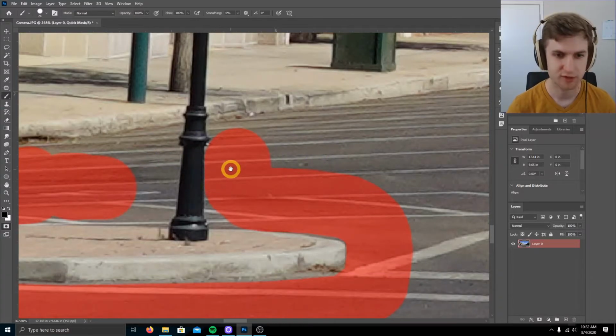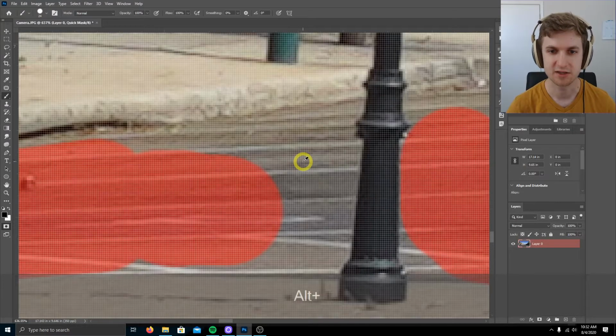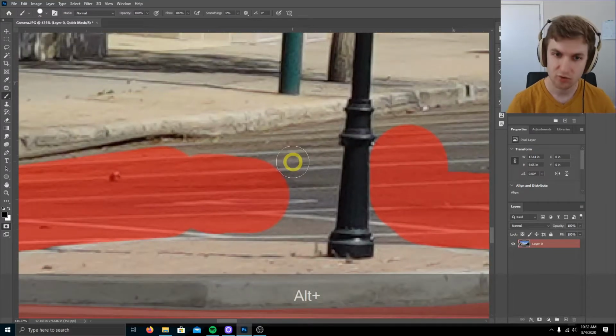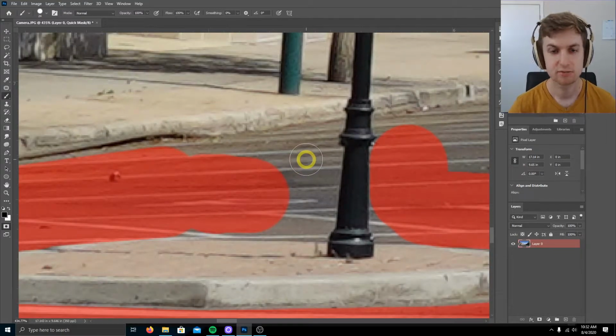And then remember, holding space takes out your hand tool, and that'll let you move around. And then holding Alt in your scroll wheel will let you zoom around. So, sorry.